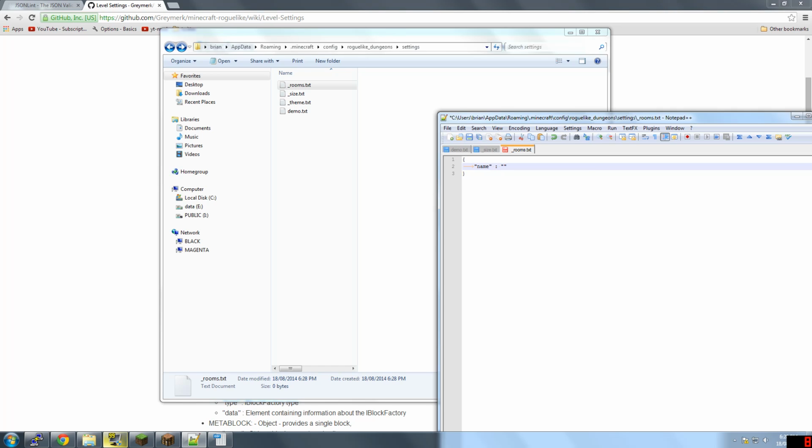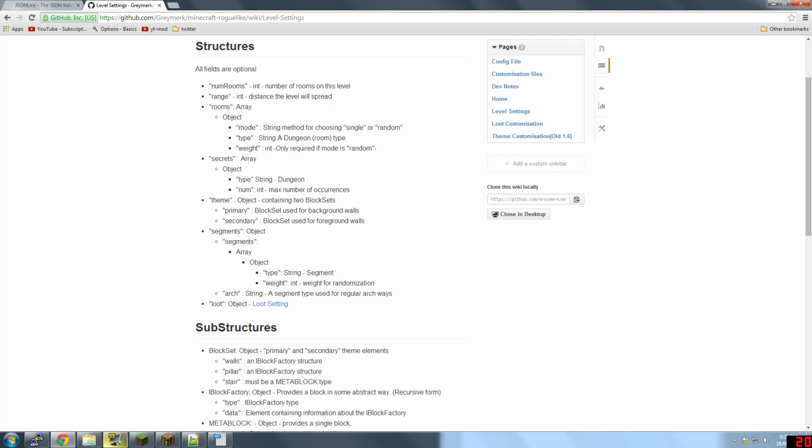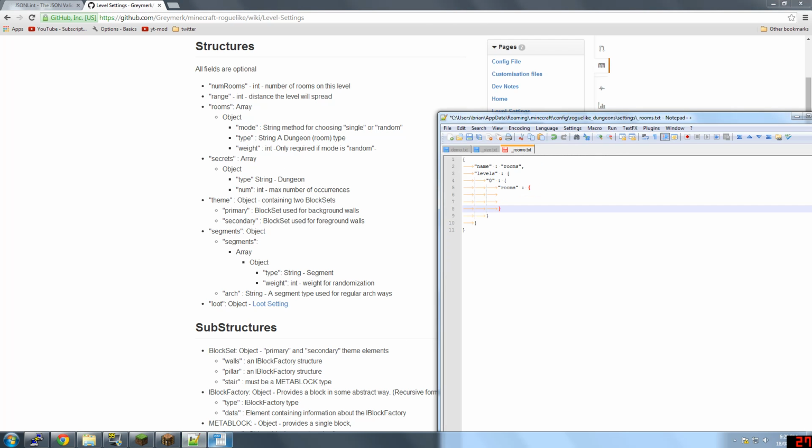Name, rooms. Levels. Zero. I believe it's called rooms, like the actual container for the stuff. Is it an array? I think it might be an array. Let's just check here. Rooms is an array of mode, type, and weight. All right. Array means square brackets. Mode. No, wait. It's an array of objects. So first thing is going to be an object.